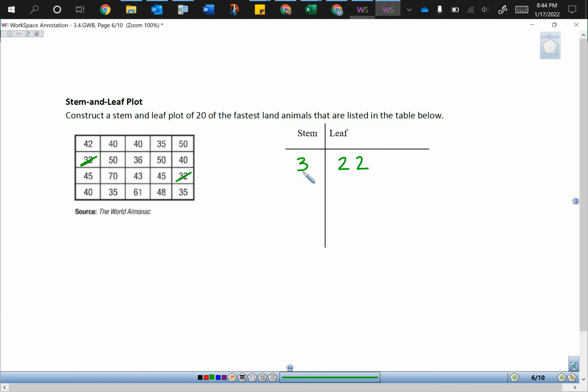And then you're just going to keep going in order. So the next smallest number that I see is 35. Then I have another 35. And then we're going to have a 36. Then you're going to find your next smallest number, which if I go through my list here, it looks like it's a 40. So I'm going to add another stem of 4. And my first leaf there is going to be 0. Then I cross it off.